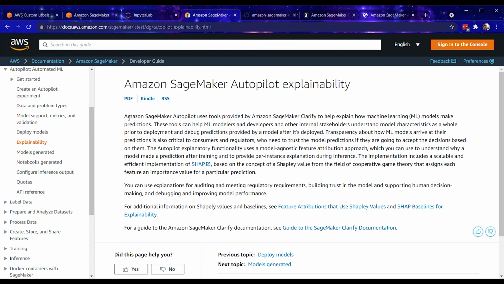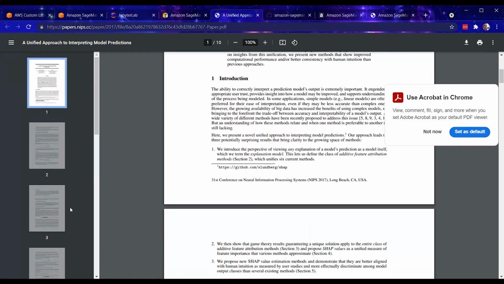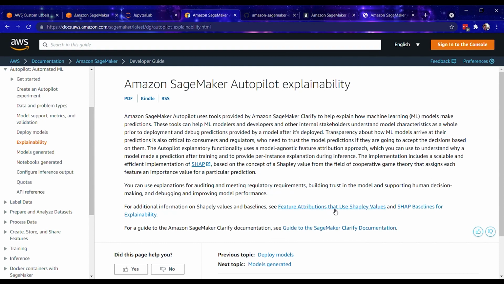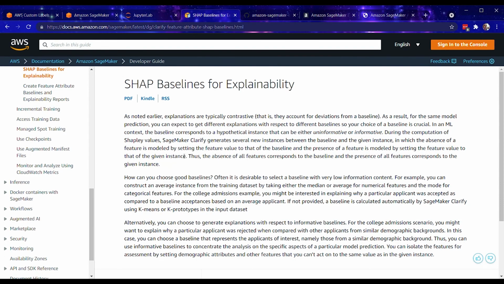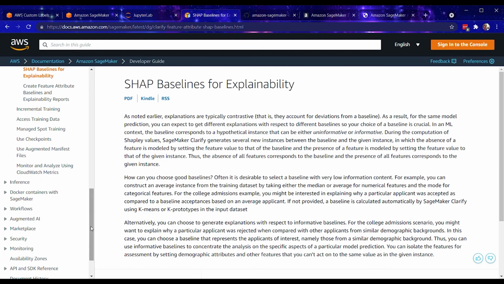And it says, okay, Autopilot uses tools provided by Clarify. And it's using this concept of a Shapley value to be able to create that nice little graph that we saw. So we can actually learn about the math and all the good stuff that goes behind creating those charts. We can also see how this is used for explainability. So we have all the documentation here to help you interpret what this means. We also have documentation to help you understand the models themselves.